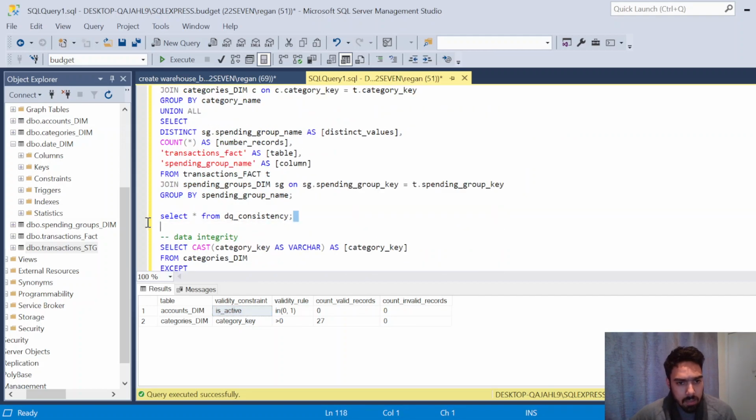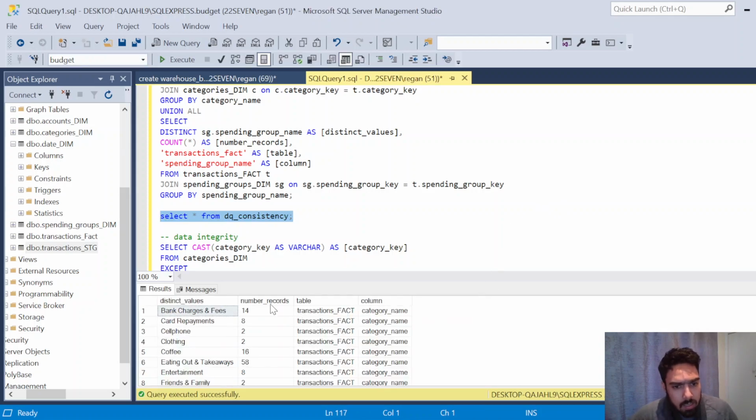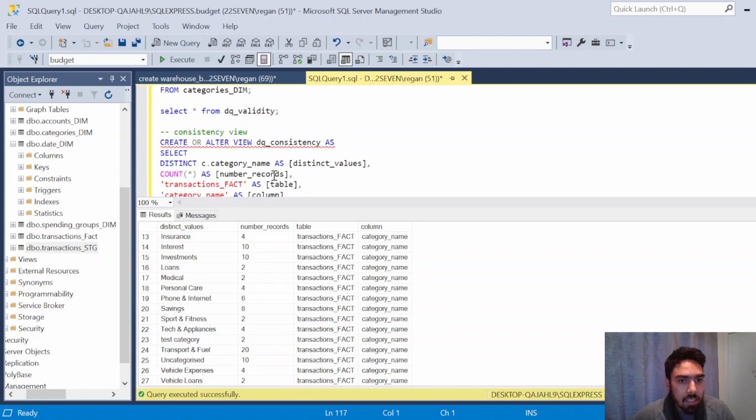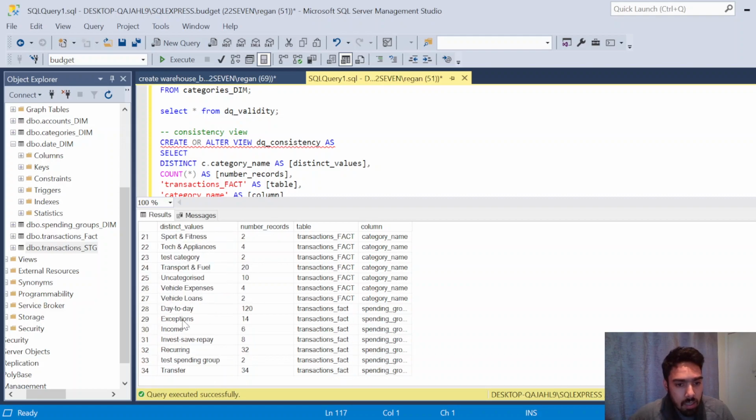Consistency. Let's see what consistency looks like. Consistency is essentially checking that the values are consistent across the database. Here we can see that we don't have two values for bank charges. We might have had bank charges and fees with a symbol, and then bank charges and fees with a word. So this makes it easy to identify that you're using consistent values across the database. That's essentially what consistency does for us.